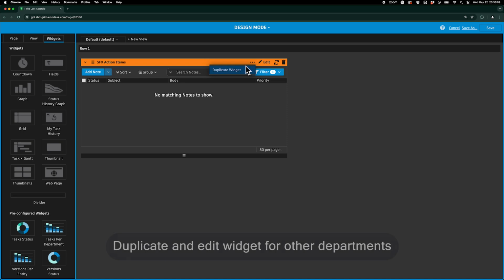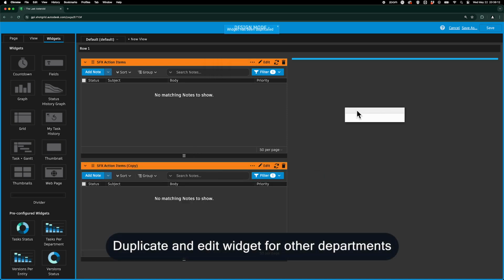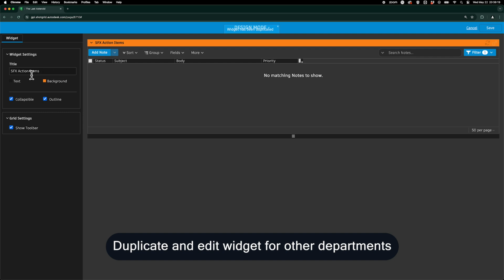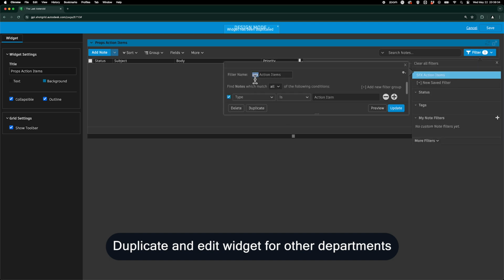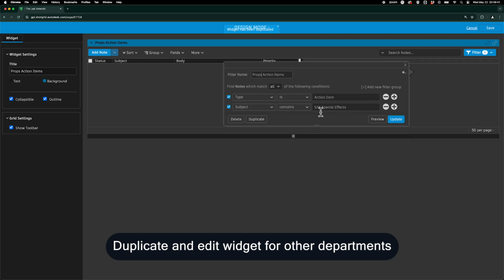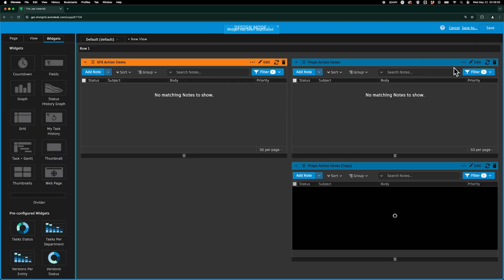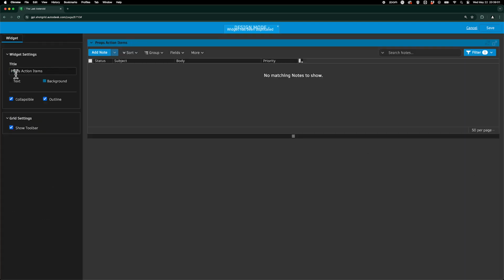Now duplicating this is pretty easy. Just hit the three dots there and select duplicate, and then edit your widget. We'll go ahead and change the department name on this to be props and change the color. And then the next thing we'll need to do is adjust the filter group. And the only thing we need to change here is going to be the filter group name. And then under the subject, we're going to want to change it to subject contains prop. And select save.